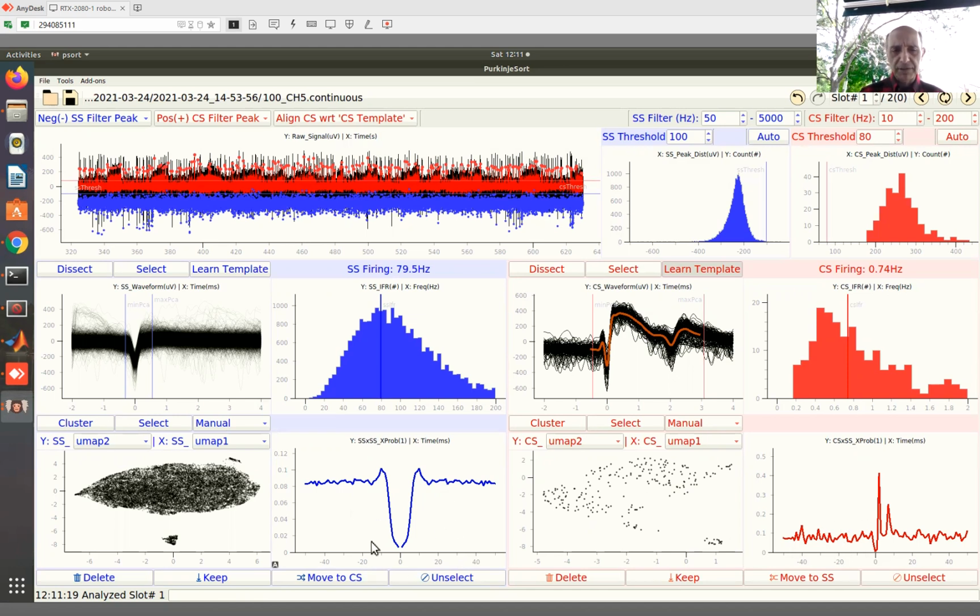So despite the fact that we have really nice simple spikes here, beautiful complex spikes here, these complex spikes do not suppress these simple spikes. So they weren't generated by the same Purkinje cell. All right.